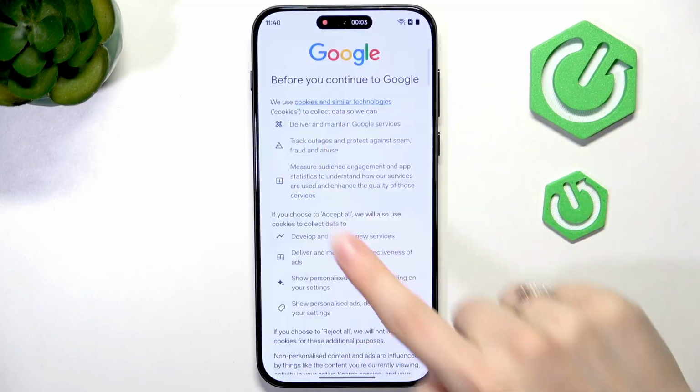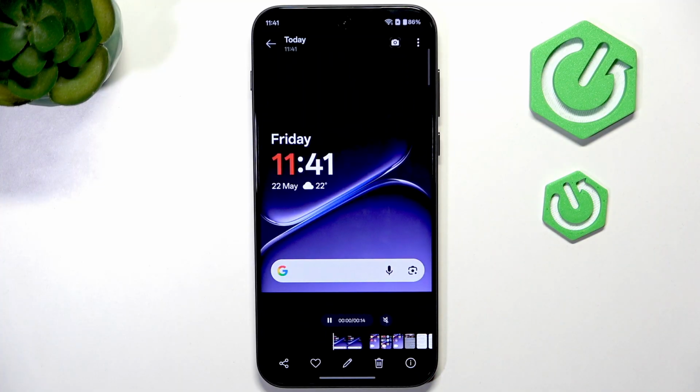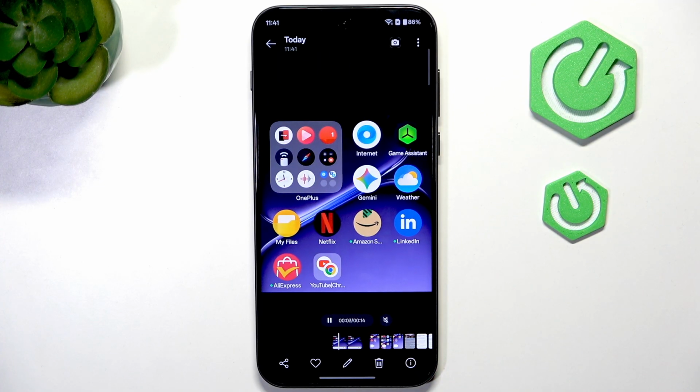Now if you go into photos, here's our partial screen recording.